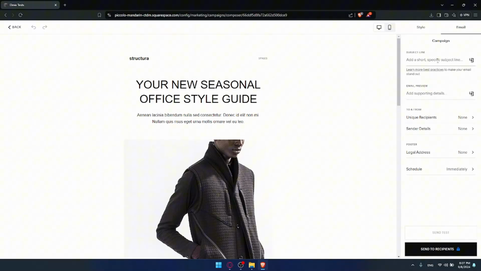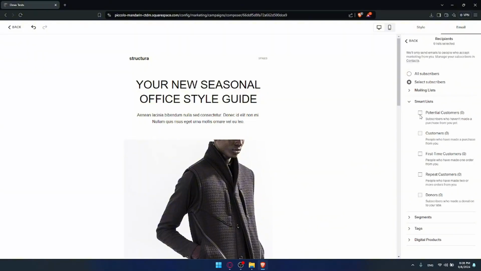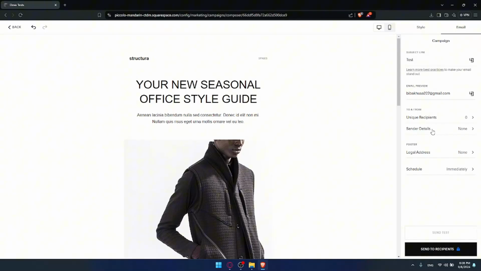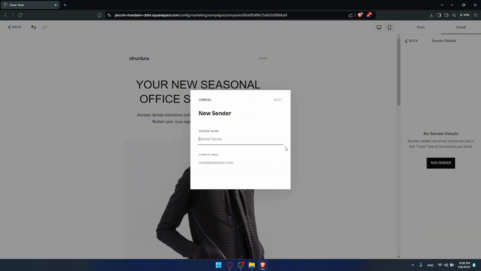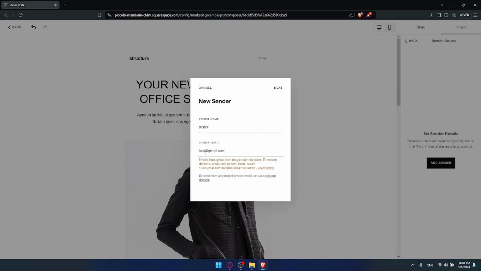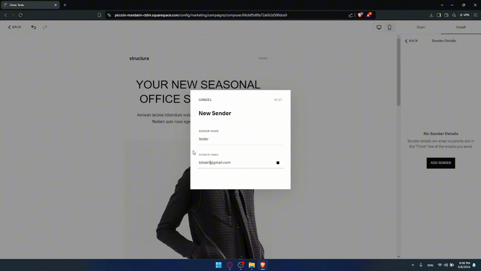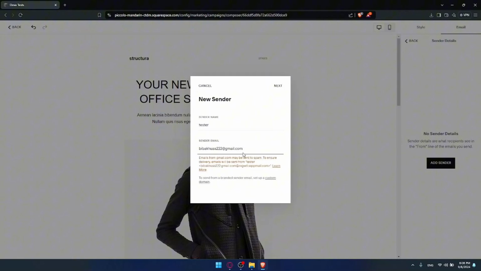So an example here, subject line as example, I'll just name it test here. Email preview, I'll just enter a random email in here as an example. Yeah, so I'll just do some random things in here. Or subscribers, why not? Sender details, maybe you'll have to add that as an example. So tester, test example at gmail.com. Just add in some random one. Okay, it's not going to be accepted, so I'll just go and add a real one.